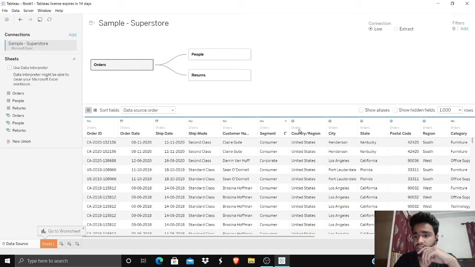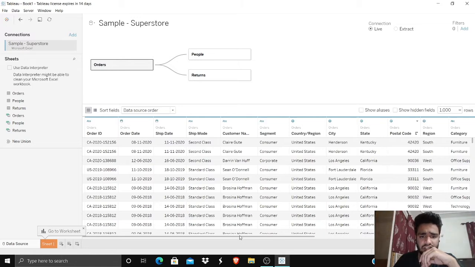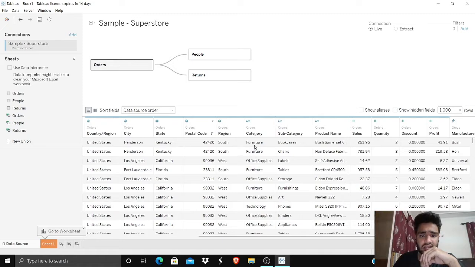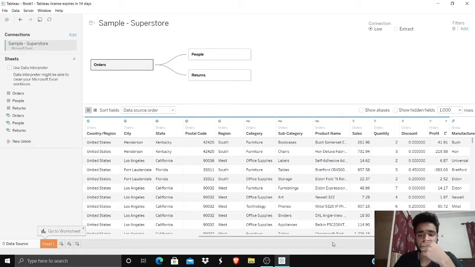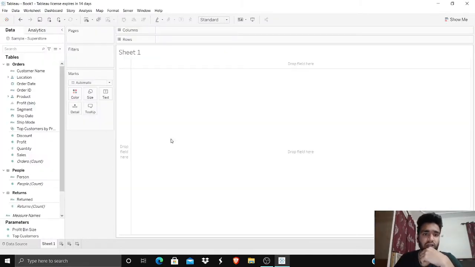These are all the dimensions in our data set, starting from order ID, order date, ship mode, customer name, and everything, country, region. The main thing in this data set will be this profit, which we'll be using for making all the graphs. So yeah, let's start. First, we'll start with sheet one.